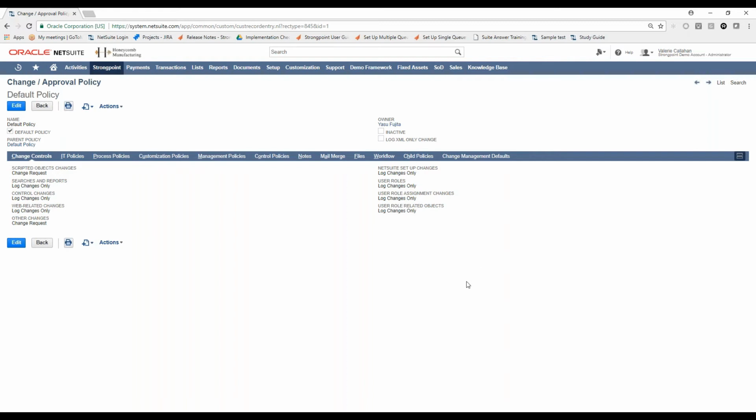So when we start off in the process, we do recommend that the only thing that be set to change requests at the beginning is the scripted objects. This allows you, over the course of the initial setup, to review all those changes on the compliant and non-compliant change report, and then make decisions on what else you may feel needs a change request.